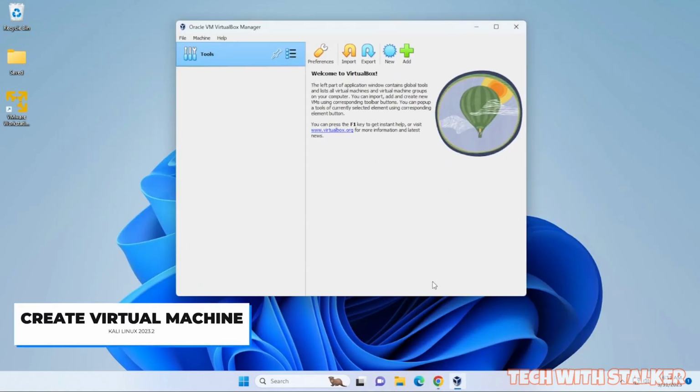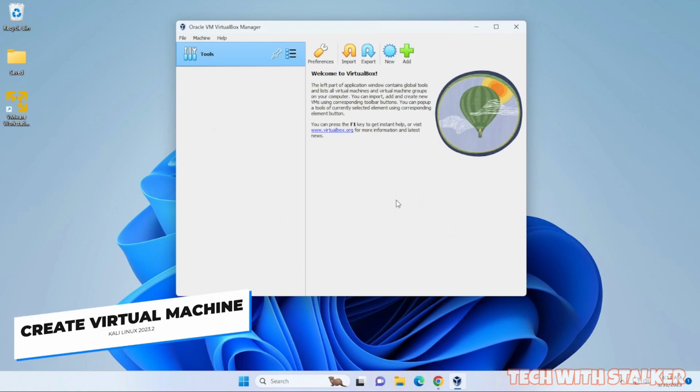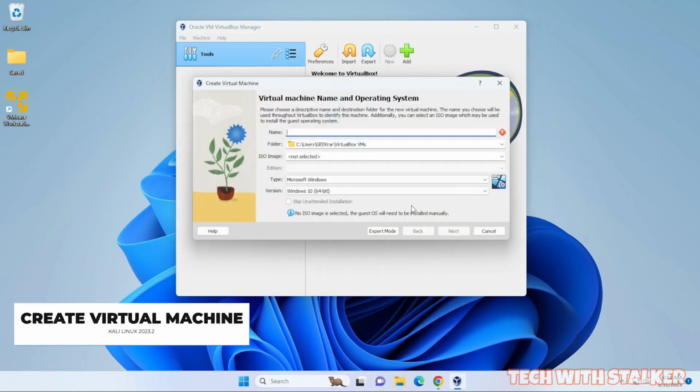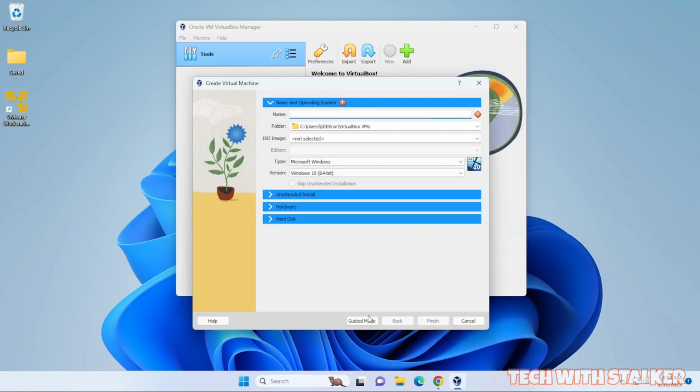Okay, let me open the virtual machine. So we need to create a new virtual machine. Just click on the new section and we need to edit some basic things. In the name we need to write Kali Linux. You can write anything, but I'm writing Kali Linux 2023 version.